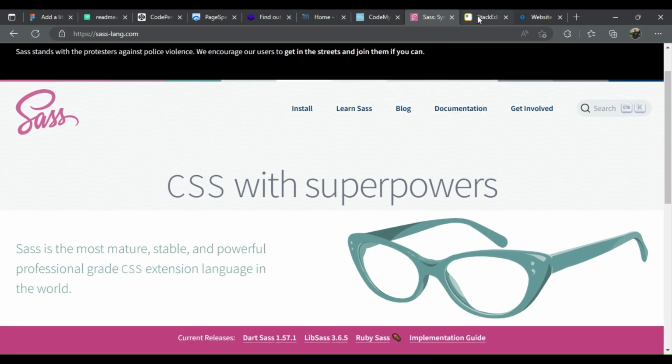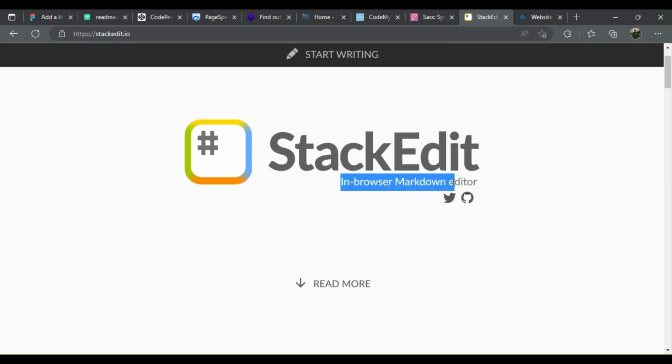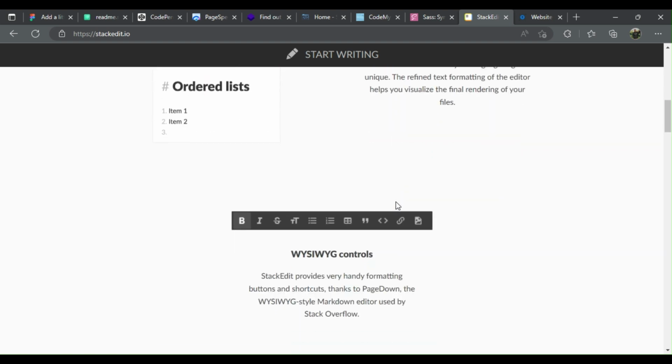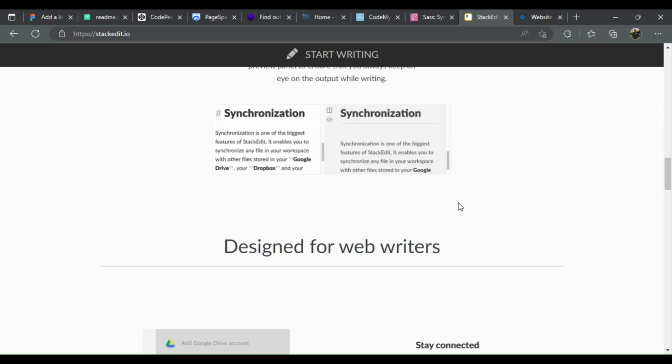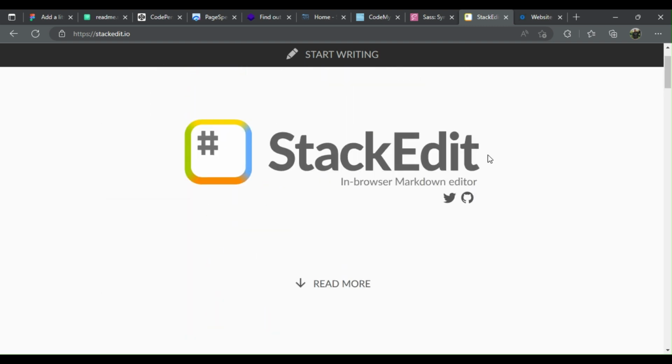9. StackEdit. Full-featured, open-source Markdown editor based on PageDown, the Markdown library used by Stack Overflow and the other Stack Exchange sites. StackEdit is a rich Markdown editor. It has a toolbar to add Markdown with the click.